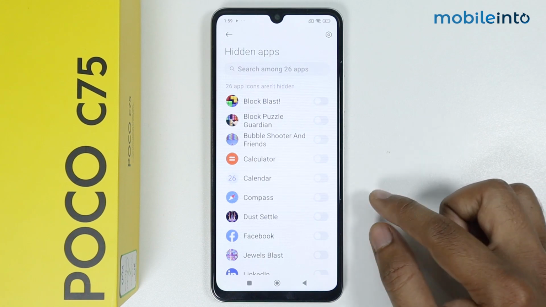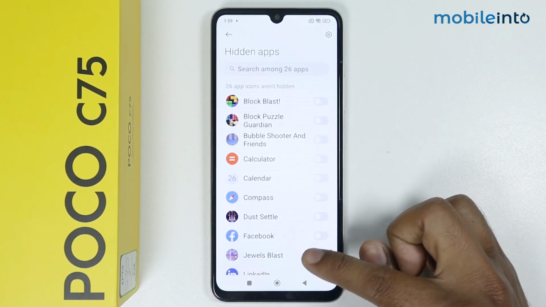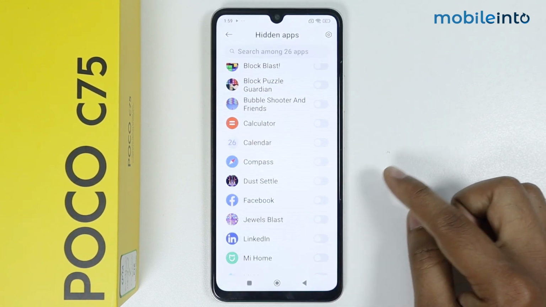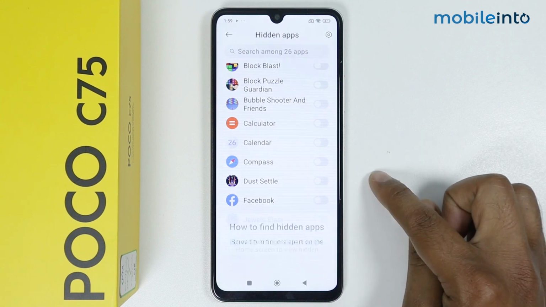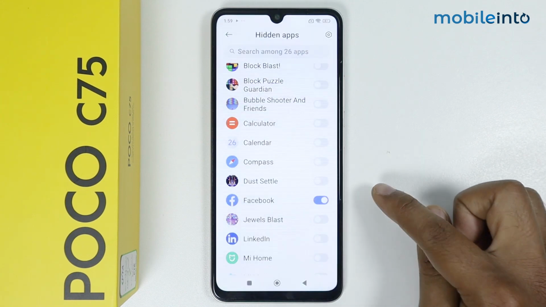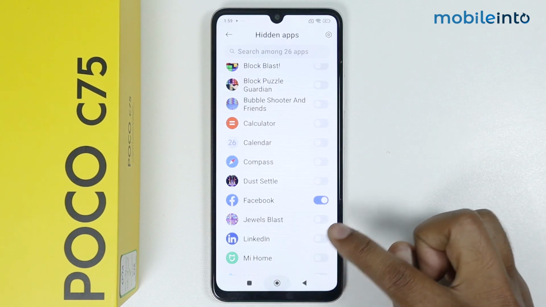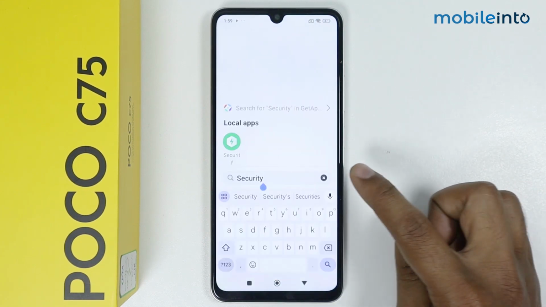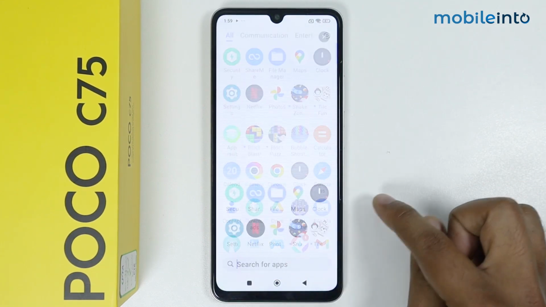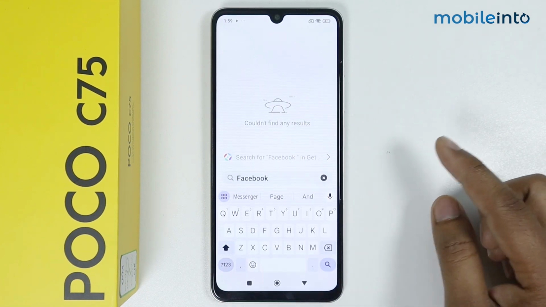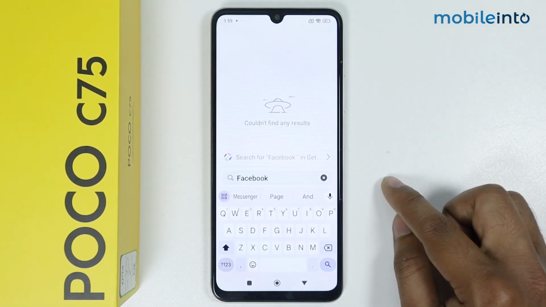From here, you can select the app you want to hide. For example, I want to hide Facebook, so I will simply tap on this toggle. Tap on got it. Now let's see if Facebook is hidden or not. Let's search Facebook here. As you can see, Facebook is not showing in my mobile.